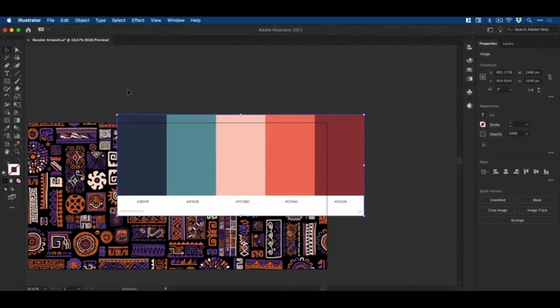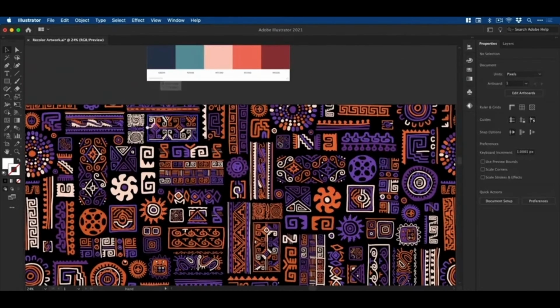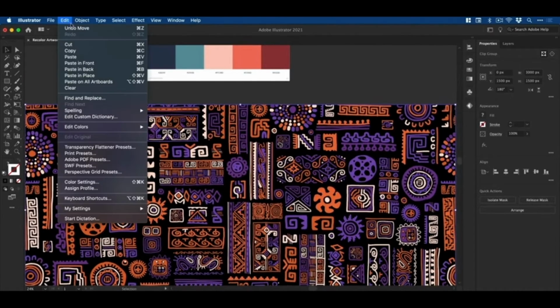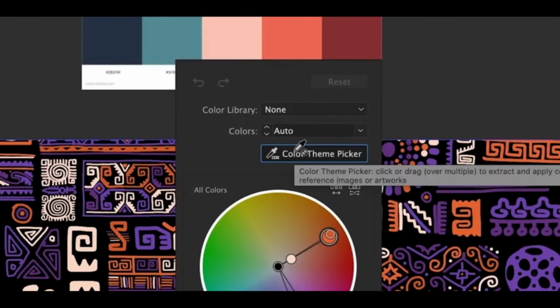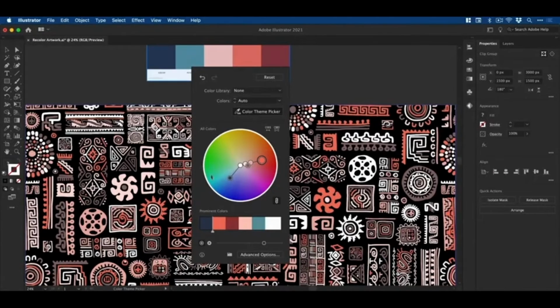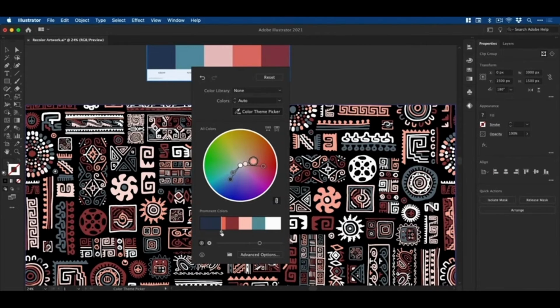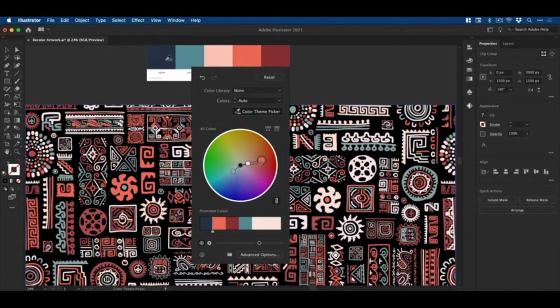Whoa, that's a bit big. I'm just gonna scale this down and position this above my artwork. Well, not my artwork, Adobe Stock's artwork. So we'll go back to Recolor Artwork, and we can click on Color Theme Picker, and with the eyedropper, click on the color palette, and you can see the artwork is recolored with colors from that color palette. And if you'd like to make any adjustments, then you've got all the options in this panel ready at your disposal.